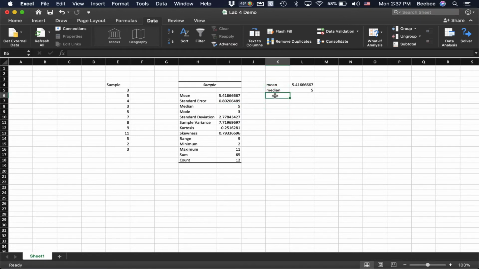And let's move on then to standard deviation for sample. Compute the standard deviation for sample.